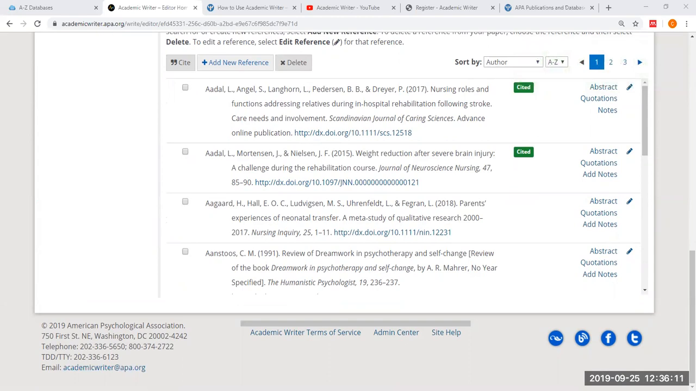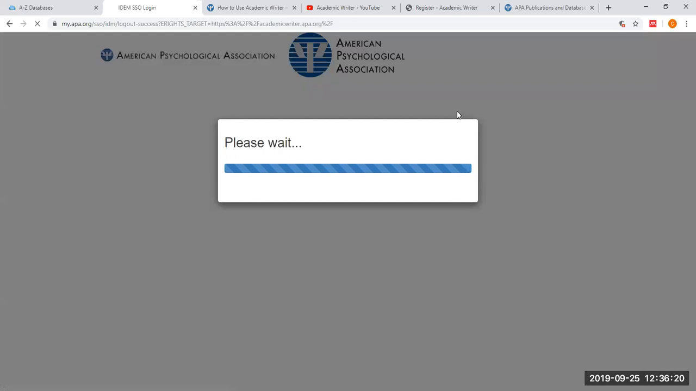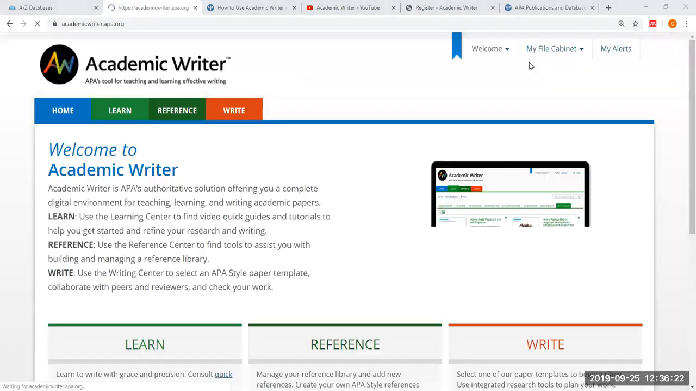Is there a log out? There is a log out option. If you come up to the welcome, you can choose log out. I did not see that. Yeah.